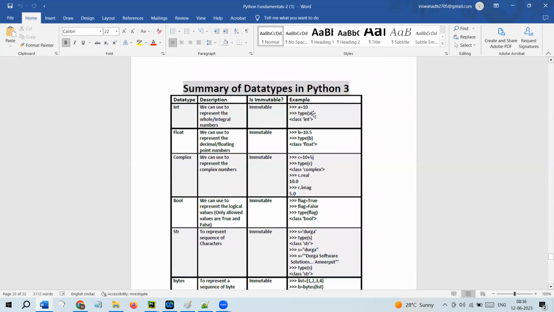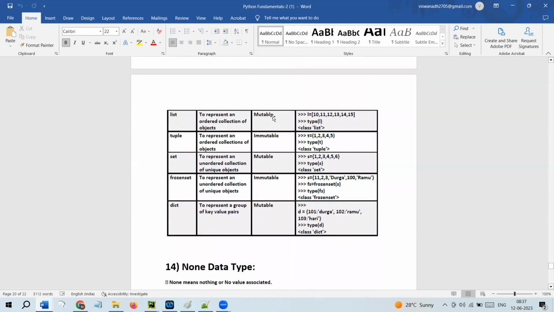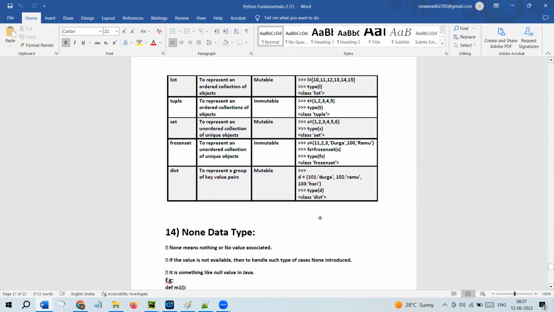I have the summary. This will give you a high level overview, useful for interview purposes also. What is int, what is float, complex, and what kind of data structure it is, immutable or mutable. Immutable means once we declare a equal to 10, we cannot modify it. But you said previously you used a equal to 10 and then a equal to 20, so it's modified? It's not modified, it's reassigned, the variable is given another value. That is the reason it's immutable. So like this, each and every data type has a different nature. This table will indicate the nature of all the data types.